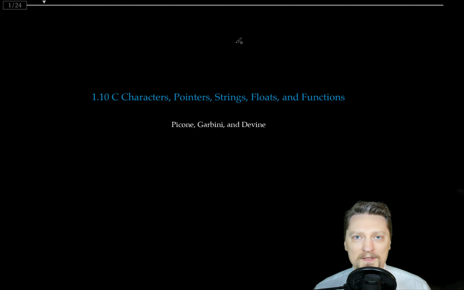Okay, section 1.10, more on the C programming language: characters, pointers, strings, floats, and functions.